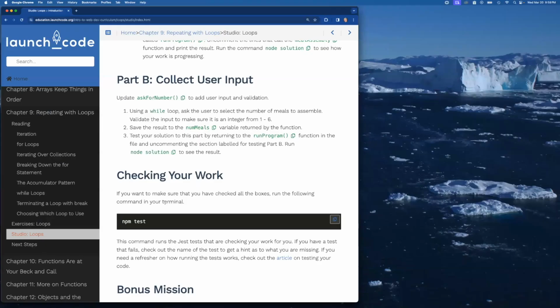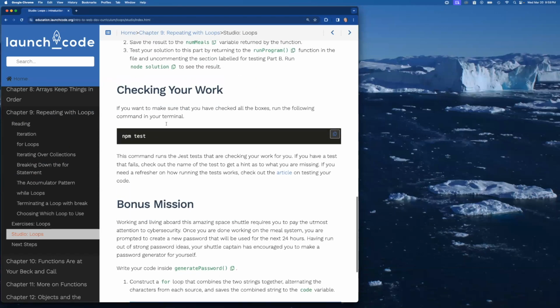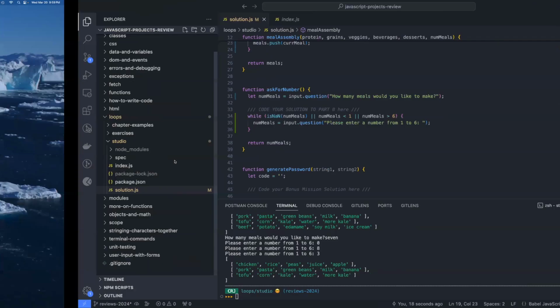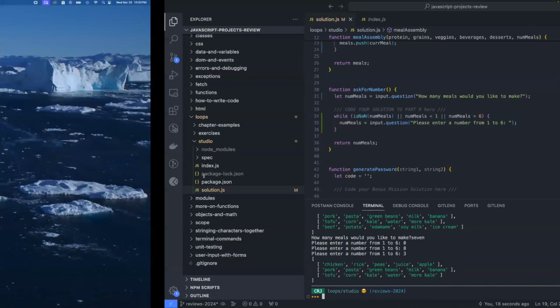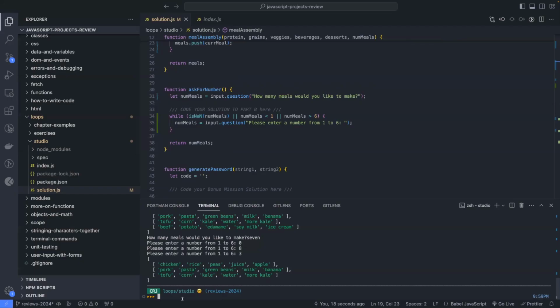All right, let's go to this part here. It says, we've been running the program with node index, but what if we wanted to run the tests that are built in, where LaunchCode actually has a way of checking out the code? We can do that with npm test. So I'm going to run that here, and this is what's going to use that just dependency.